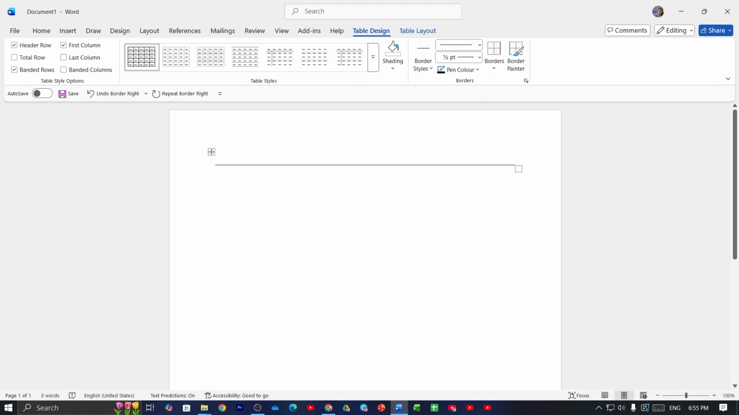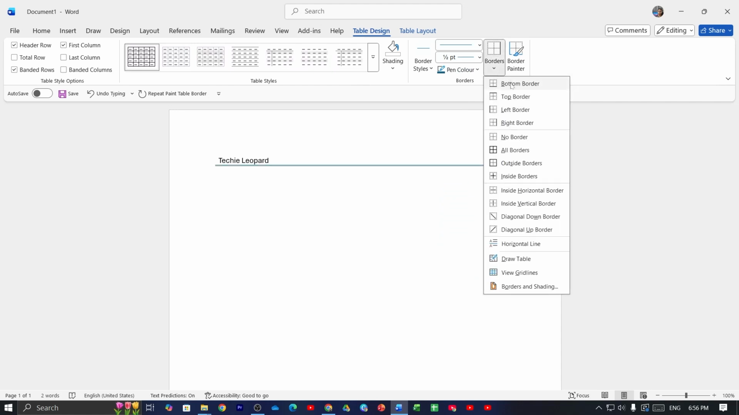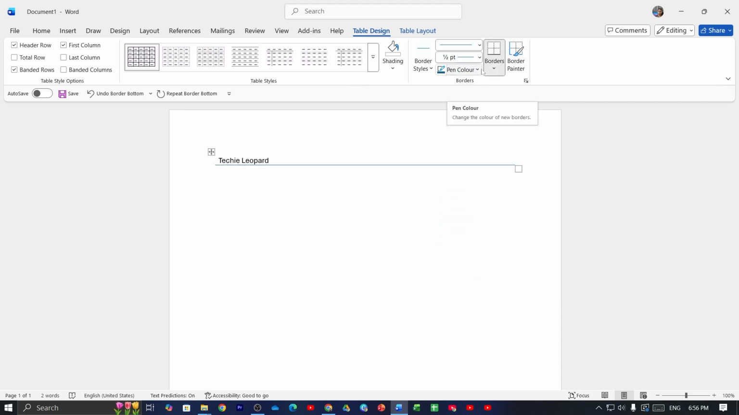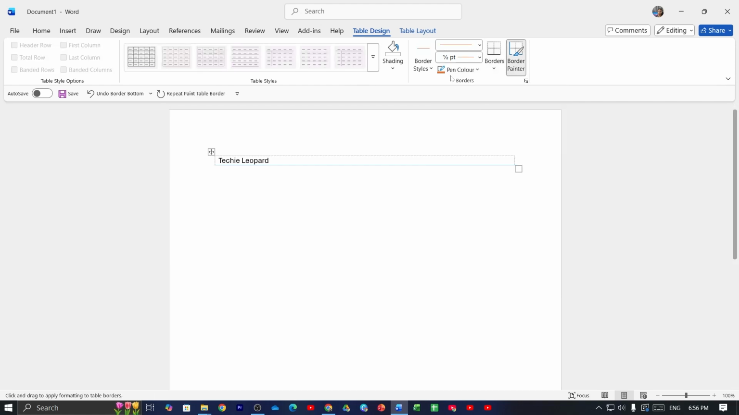That's it. You can see the blank line has been created successfully. Now you can type anything on the blank line, and here it is. You can also change your line color from here. Just click on borders option and then select bottom border, then click on pen color option. From here choose any color and you can see color has been changed successfully.